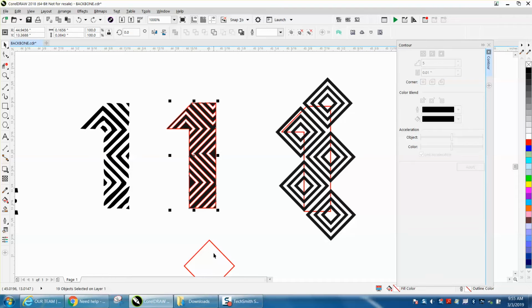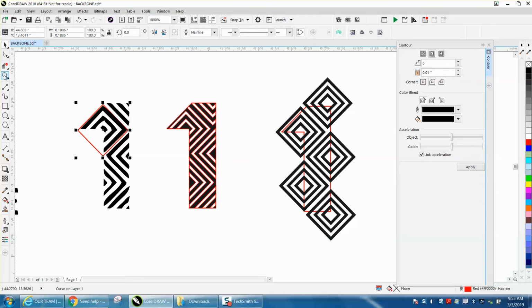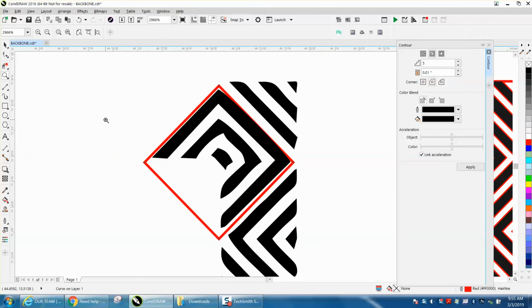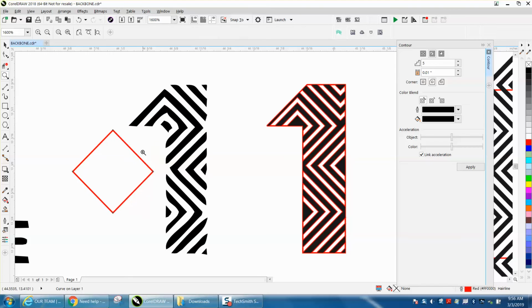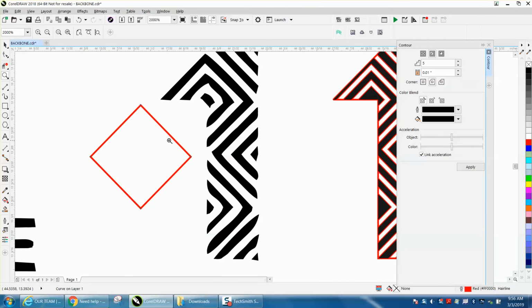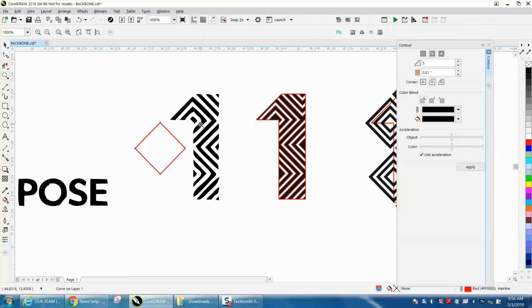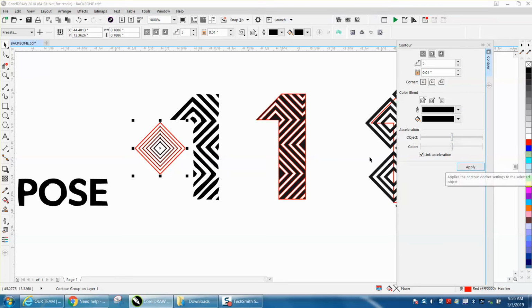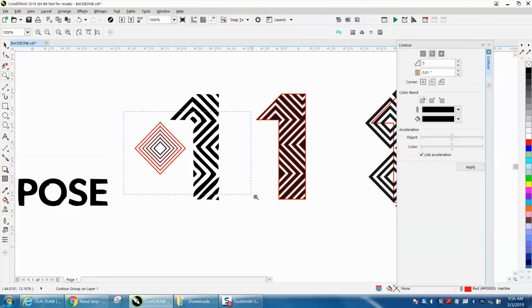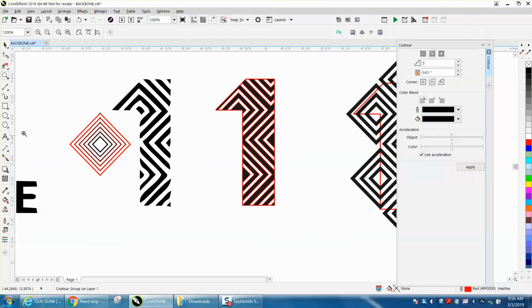All I did is take a rectangle and rotate it on a 45-degree angle, and I matched up the sides of that rectangle. Matter of fact, my rectangle looks a little, no, it's good. So I had it at a 45-degree angle, and I just contoured it 5 times to the inside. I took my smart fill tool and filled in the outside one.